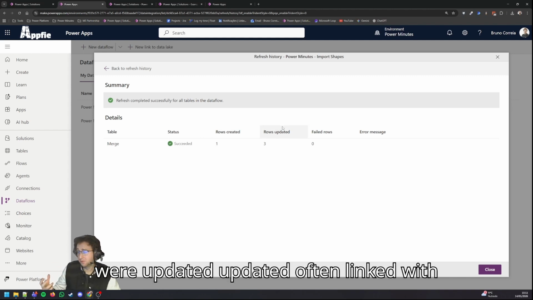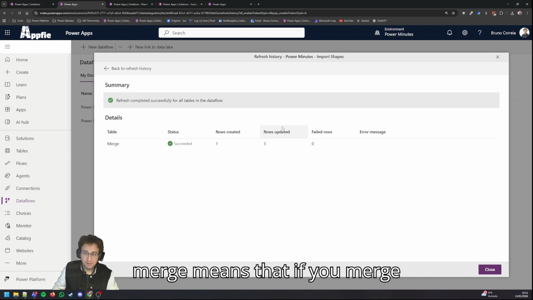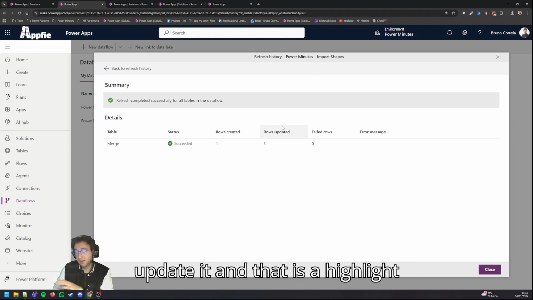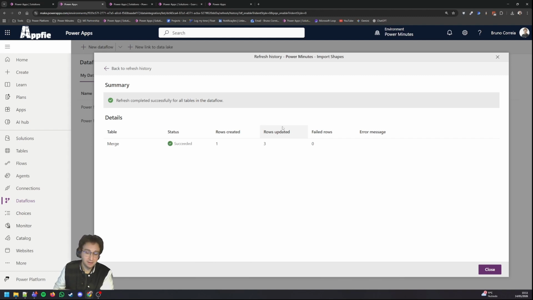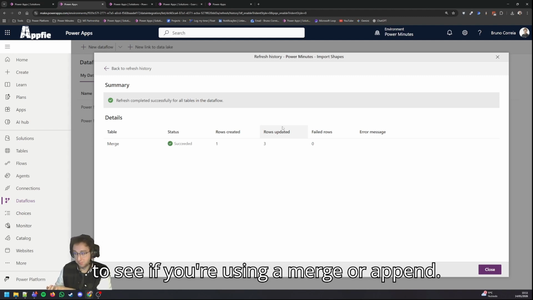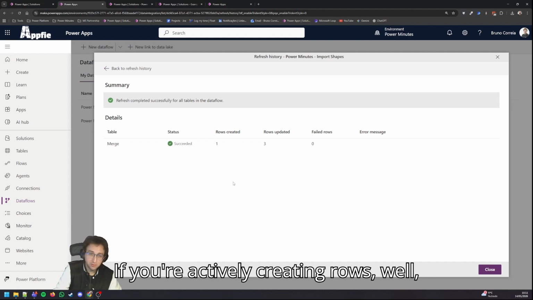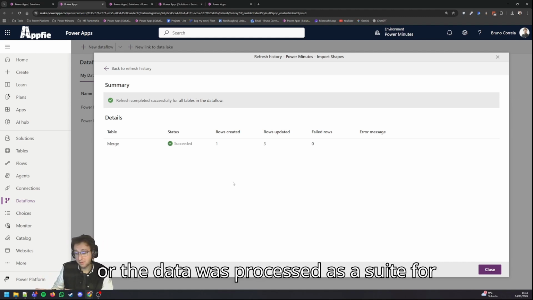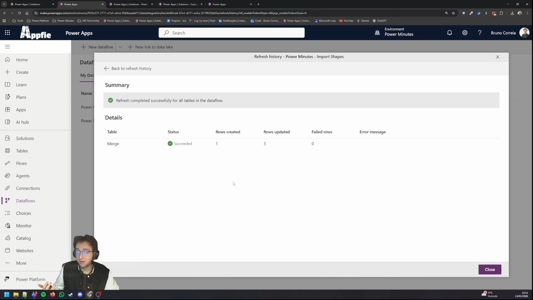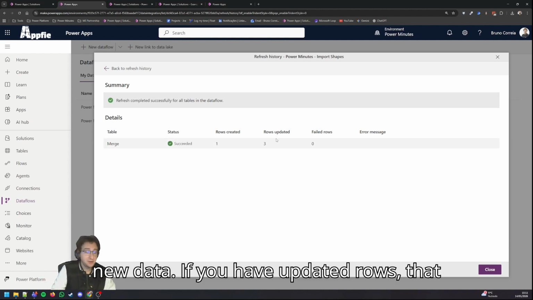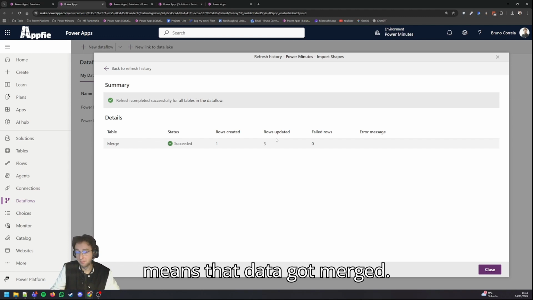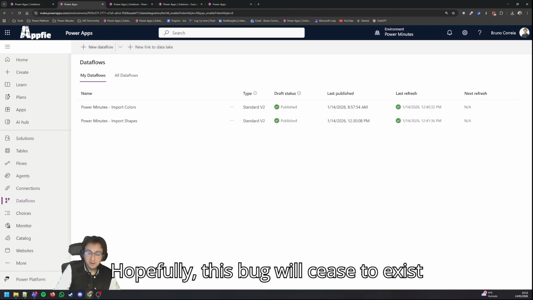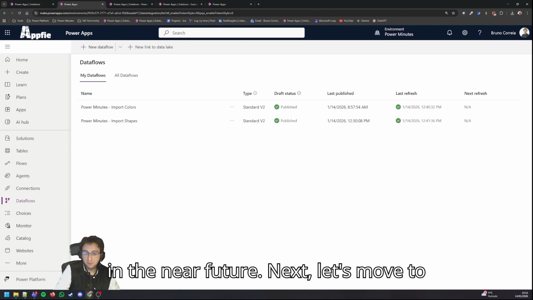Let's go for this one, and you can see that I created 1 row and 3 rows were updated. Updated, often linked with merge logic, means that you updated, and that is a highlight to see if you're using a merge or append. If you're actively creating rows, well, either you add only new data or the data was processed as if it were new data. If you have updated rows, that means that data got merged. Hopefully, this bug will cease to exist in the near future.